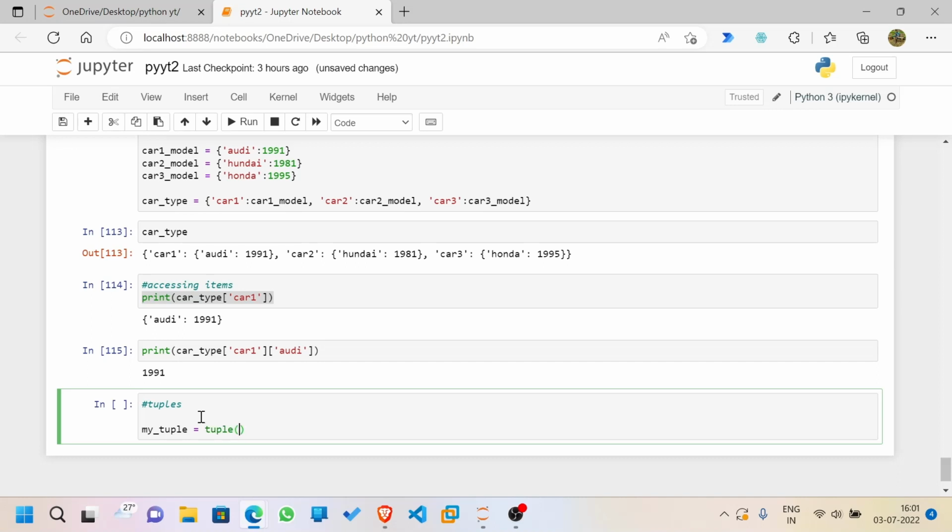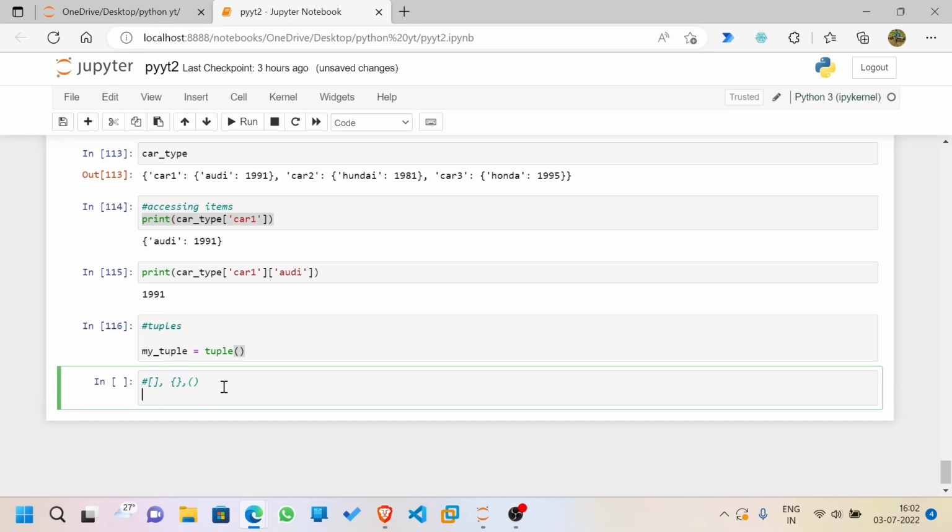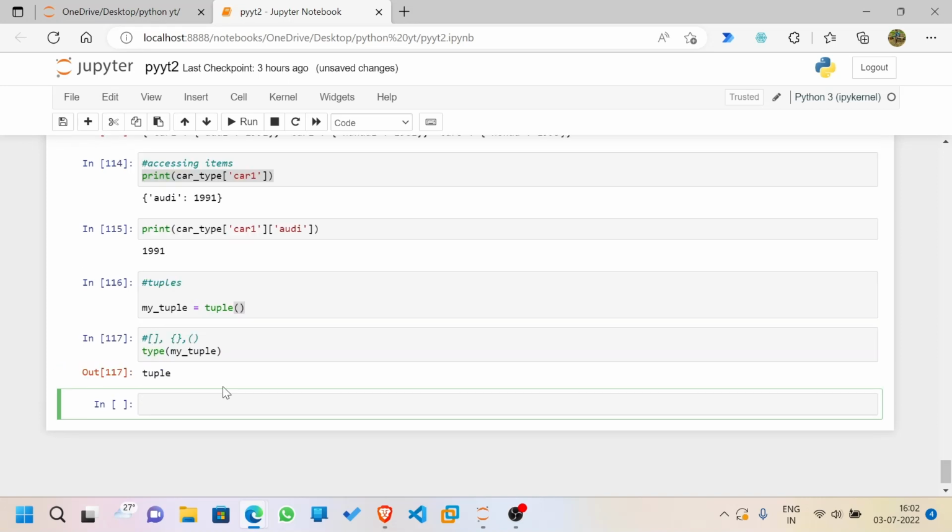my iPhone tuple is equal to, tuple. This is how you define a tuple. For tuple, you should use these round braces. For list, you will be using these square brackets. For dictionary and set, you will be using these curly braces. And for tuples, you will be using these. Now, if I check type of my iPhone tuple, you can see here it's a tuple.